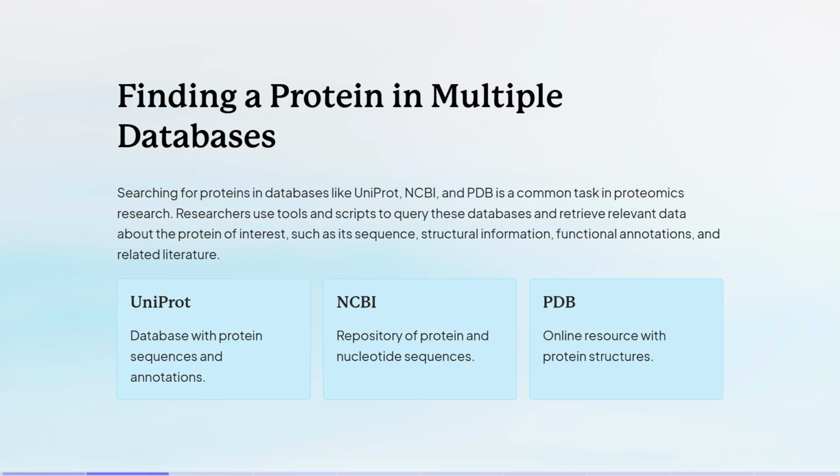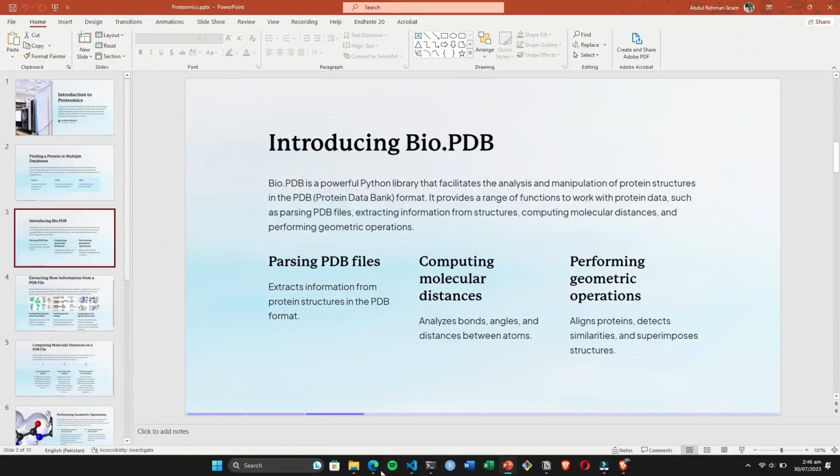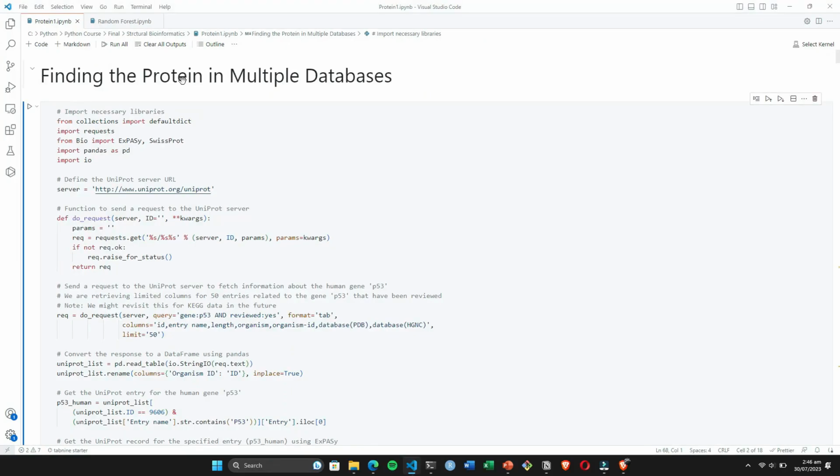UniProt is a database with protein sequences and annotations. NCBI is a repository of protein and nucleotide sequences. PDB is the online resource containing different protein structures. So let's look at this section of code, finding the protein in multiple databases.